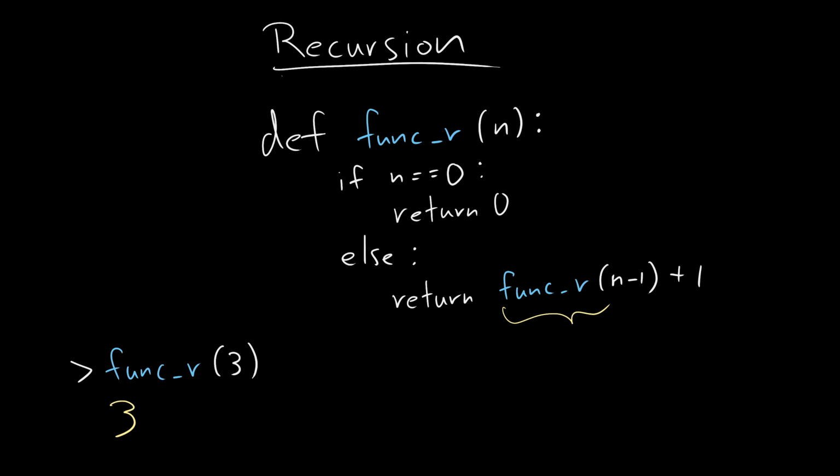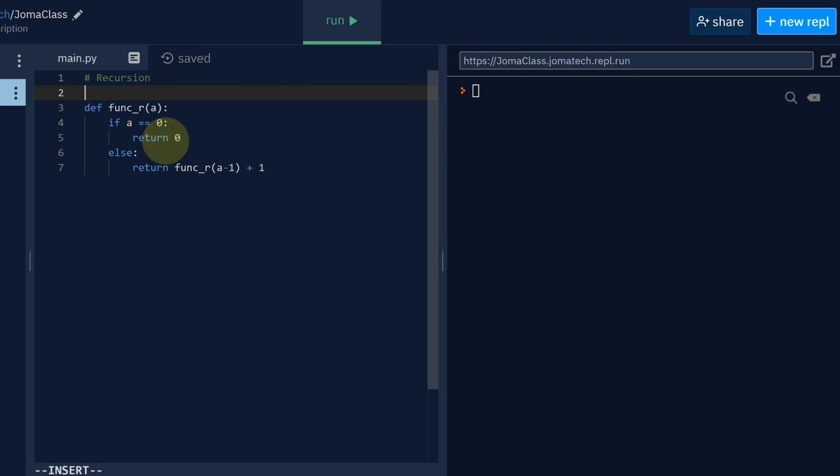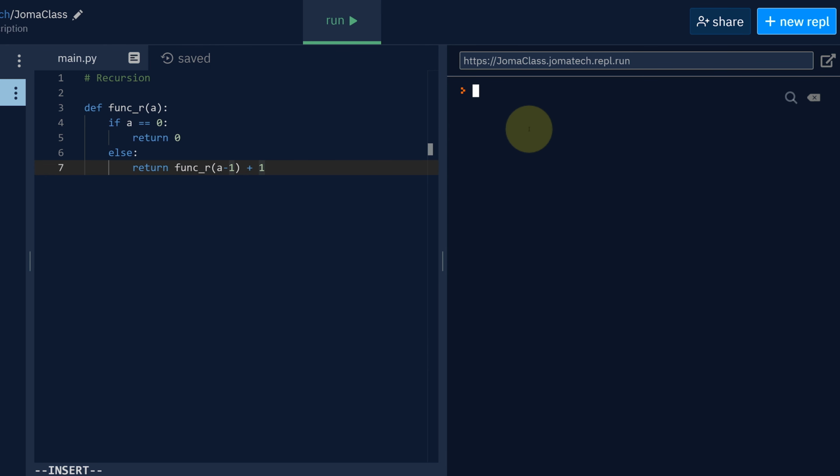So let's copy the same code into repl.it and just play around with it. So here we have the function, same thing, line by line. Let's run it first. As you can tell, this function is pretty simple. If you give it the number 4, it's going to output 4. If you give it 2, it's going to output 2.